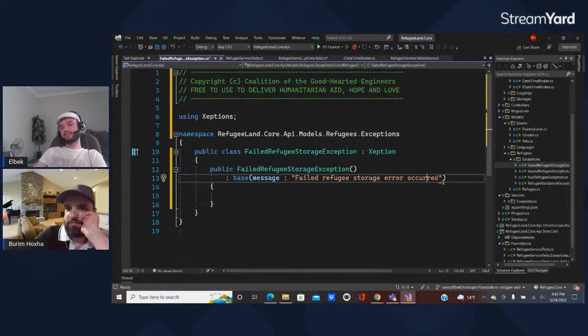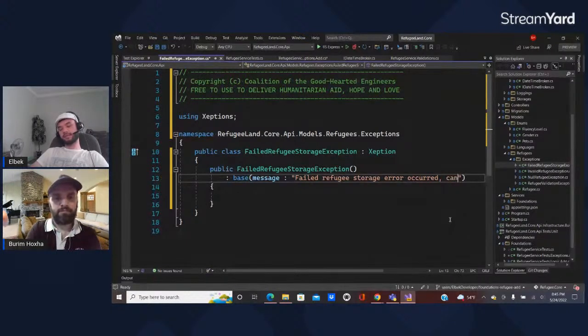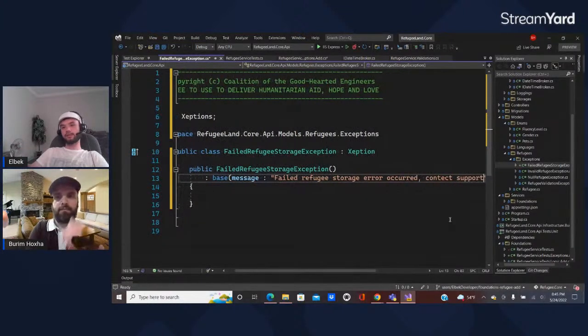So comma after occurred. Yeah, put a comma and say contact support. So basically, what the message is saying, we run into a problem with SQL or with storage. So the system doesn't know what to do. So contact the support.